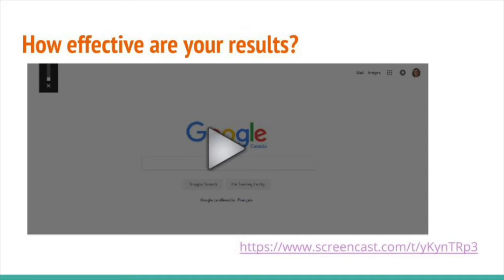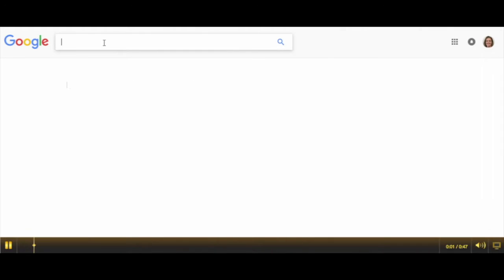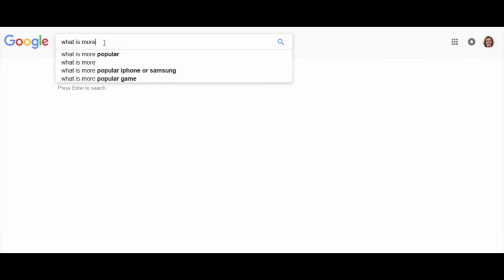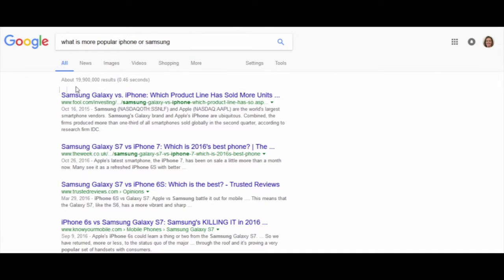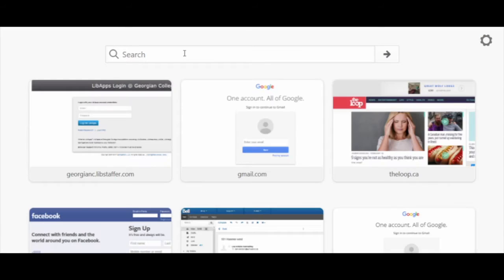Good, okay, could be better. In a lot of these search engines, you can usually type in your topic or the question you are asking, and you will find thousands, if not millions, of results. Let's try an example. If I were to ask Google, what is more popular, iPhone or Samsung? I find 19,900,000 results in 0.82 seconds. But of these results, how can we tell which ones are actually relevant?